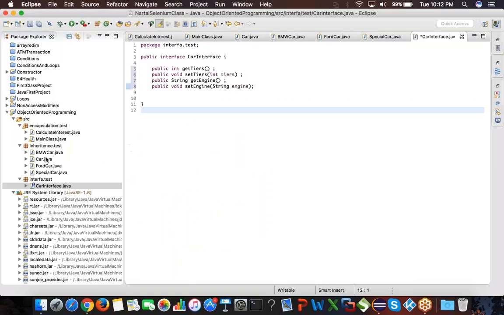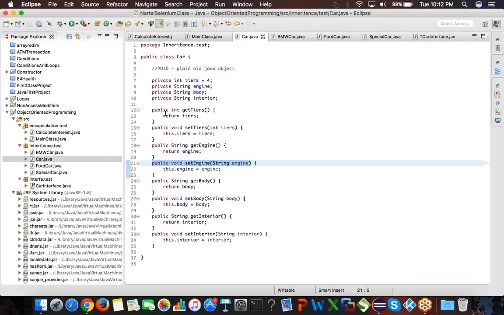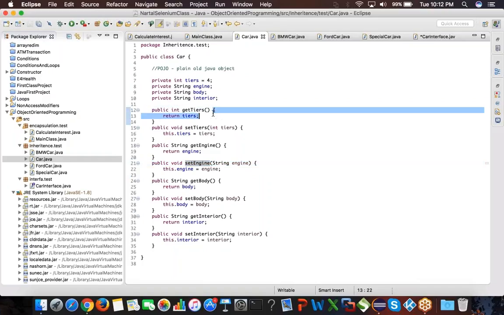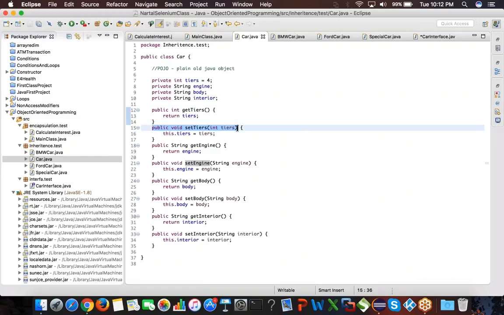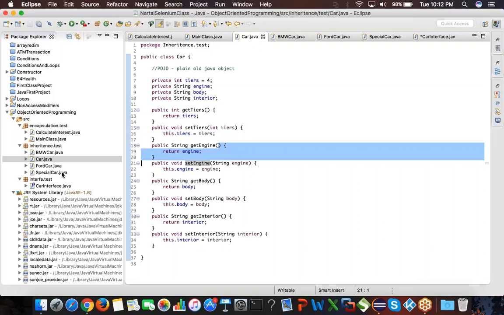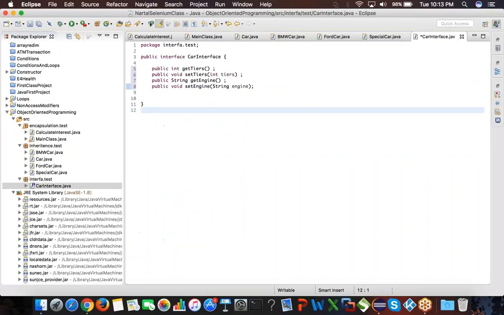The difference between the car class and the car interface is that in the car class, we have the function and then the implementation. Bracket to bracket, we have implementation, meaning some logic we have written. We have the definition of the next function, and we have the implementation. We have the definition of the next function, and we have the implementation. But in the interface, we don't have any implementations.